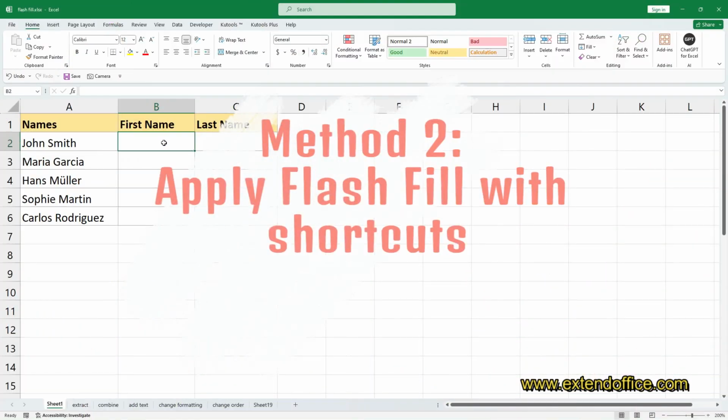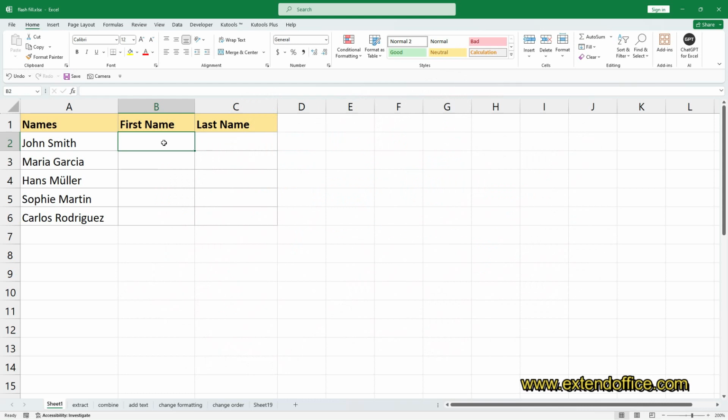Method 2. Apply Flash Fill with shortcuts. Using shortcuts to apply Flash Fill in Excel is a quick and efficient way to manipulate data. Here's how you can do it. In a cell adjacent to your data, begin by manually entering the first item of the pattern you want Excel to replicate. For example, if you are extracting first names from a list of full names, type the first name next to the first full name.